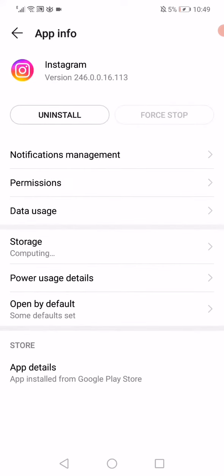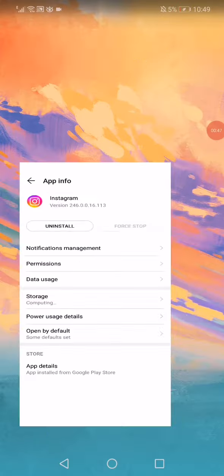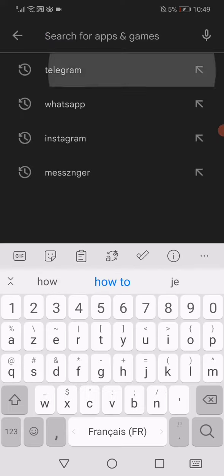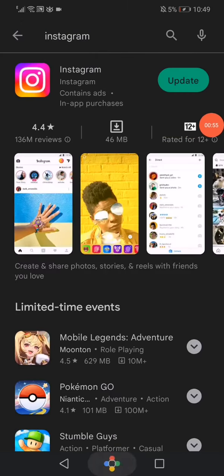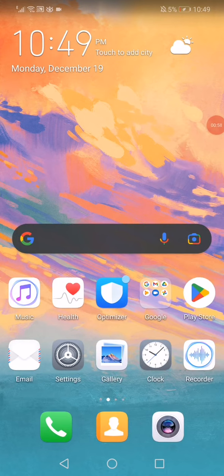After you click on Instagram, now all what you have to do is wait a few seconds and then click on this force stop. After you click on the force stop, it will stop the app, and then open the Play Store and go to the search bar here, search for Instagram, and then update it. After you update it, you will get the feature of the notes easily and fast.